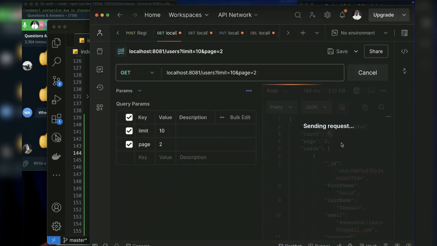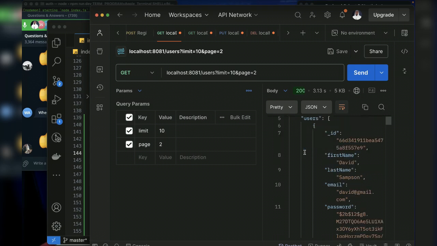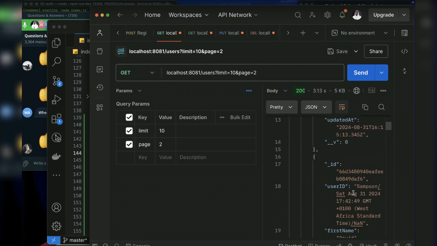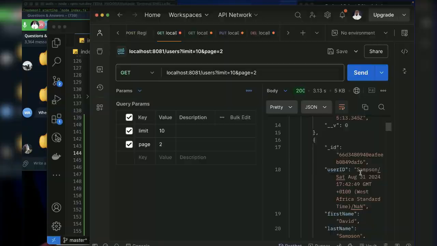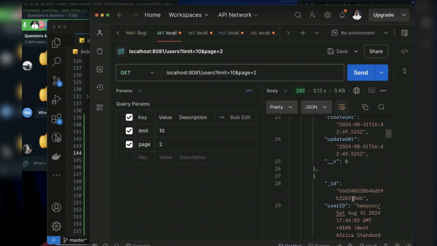it's hanging. I have 17 items. The first one here is David. Let me see, the second one, will it be David? The second one is still David. There is no way to know which one came first.